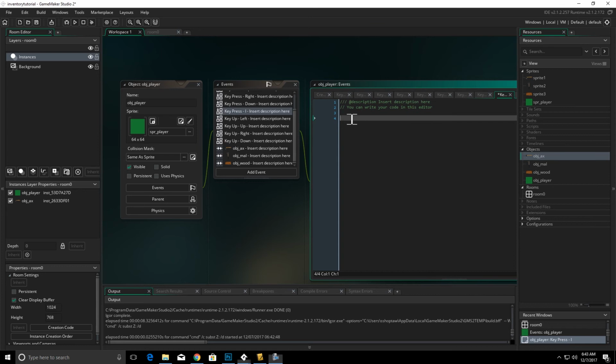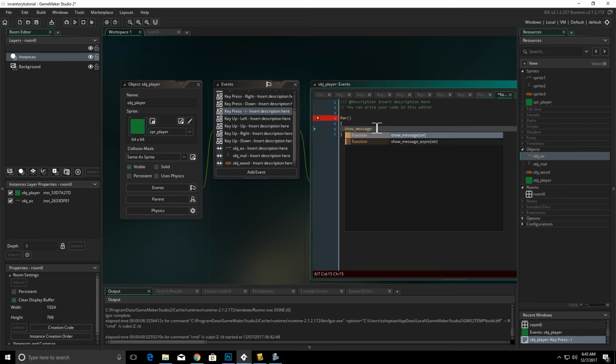Now what this is going to do is cycle through all of our inventory to tell us what we have. So before we put the for in there, I'm just going to put show message, and in our show message we want the inventory to show up. Alright, we're going to do I equals 0, so we're going to set a value of 0 to a variable I.